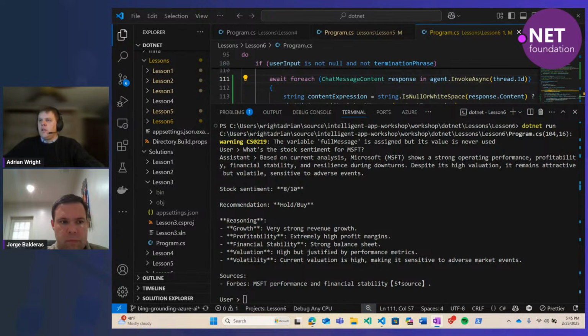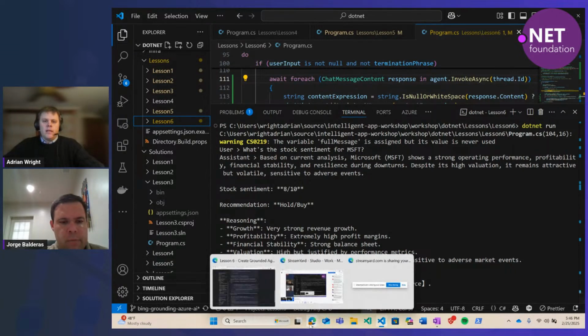I will also show the deployed application in Azure Container Apps. I don't see any other questions, so I'll jump into that.